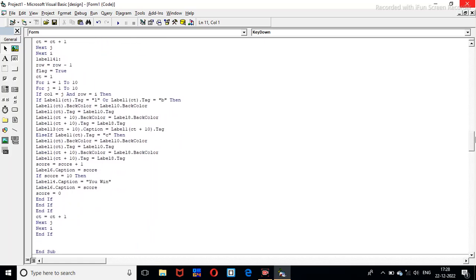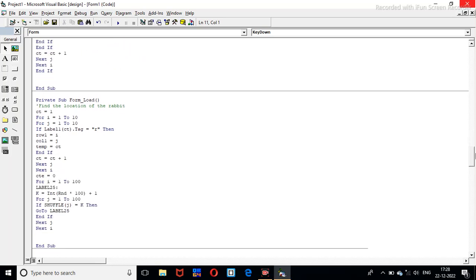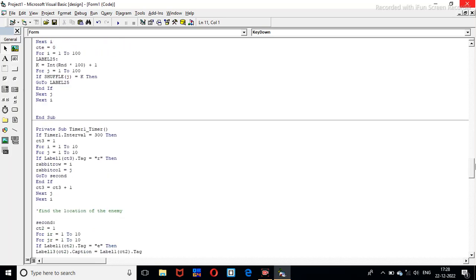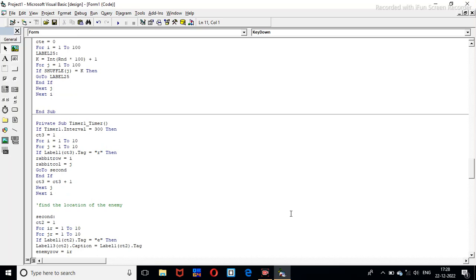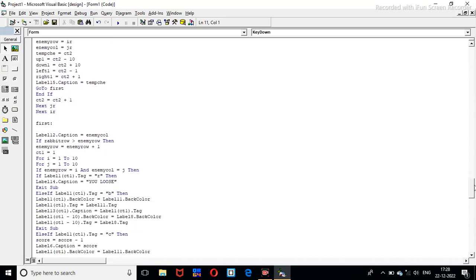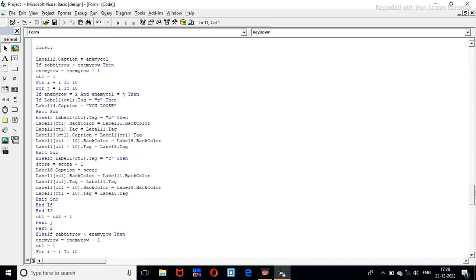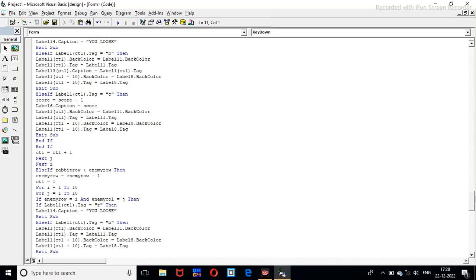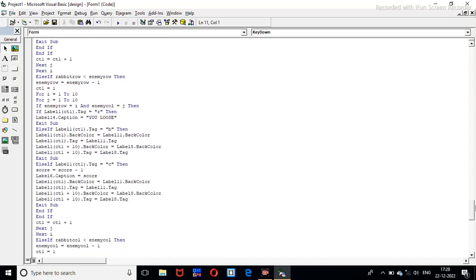So this is how it's done. In form load I have written this, and the timer interval I kept as 300. I have trapped the rabbit and the enemy, and the rows and columns. So you can have a check of this. This is how it's done.